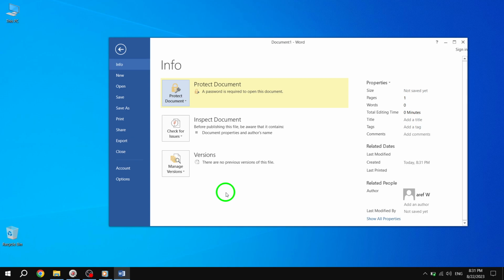This extra layer of security will help prevent unauthorized access and keep your information safe. Remember to choose a password that is unique and not easily guessable. It's also a good practice to regularly change your passwords to maintain the highest level of security.